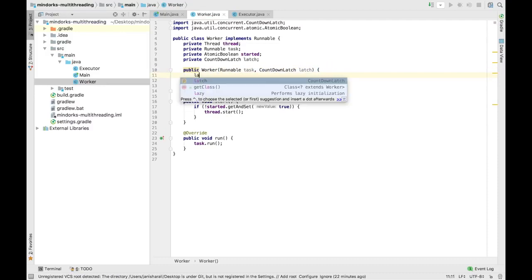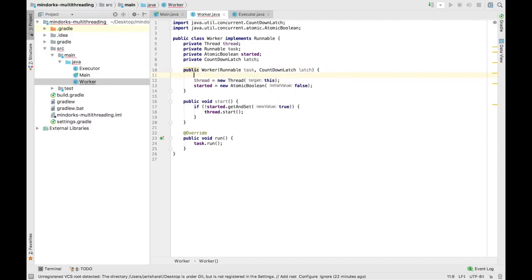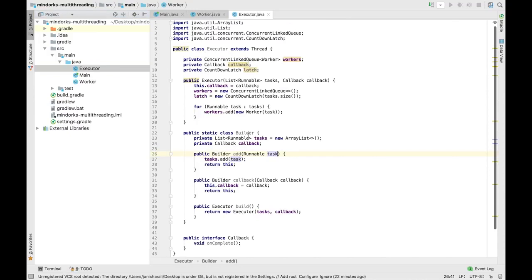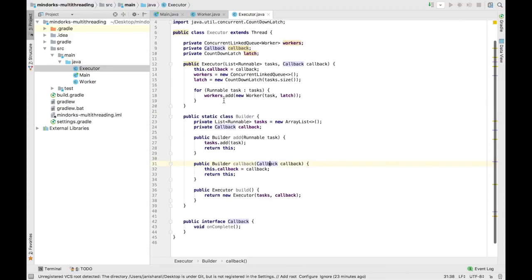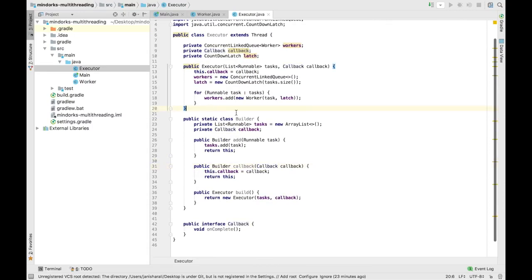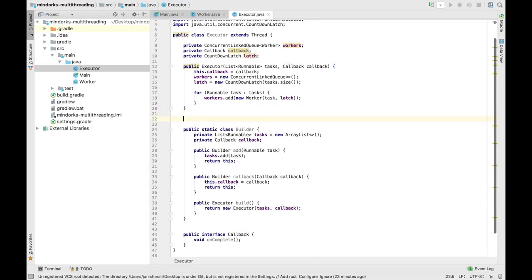We'll save this latch. Call latch.countdown. This latch.countdown will broadcast that it has completed. Now we'll have to pass our latch here. Now we want that this worker should start working on demand. So we'll create a method called execute.